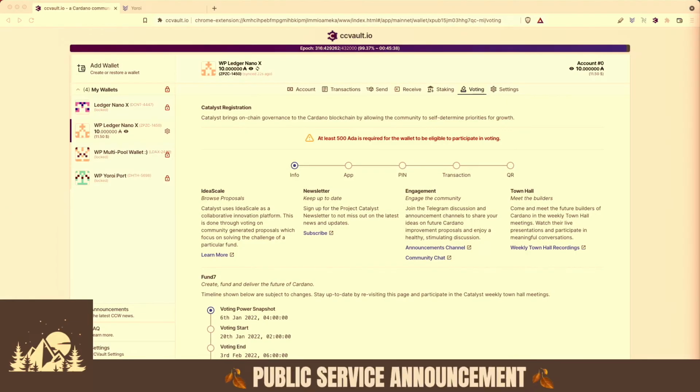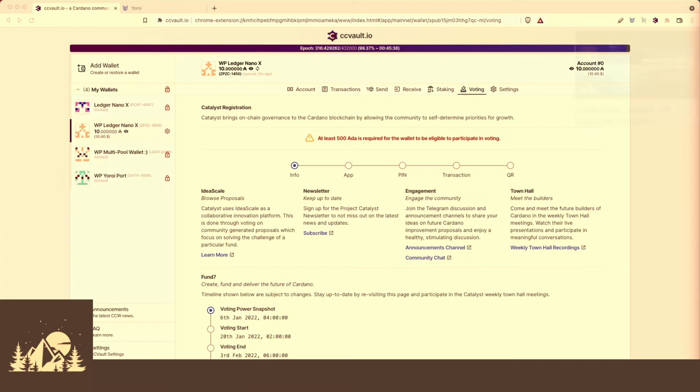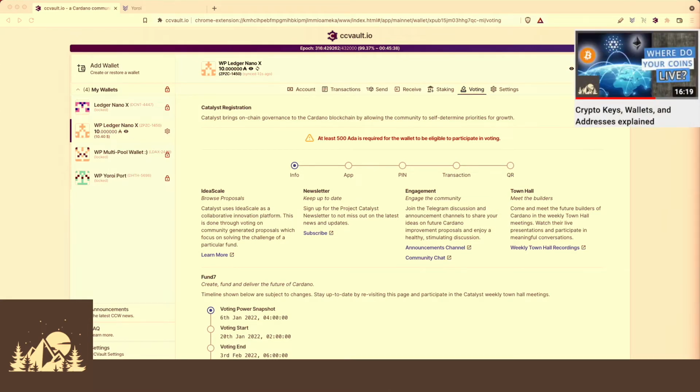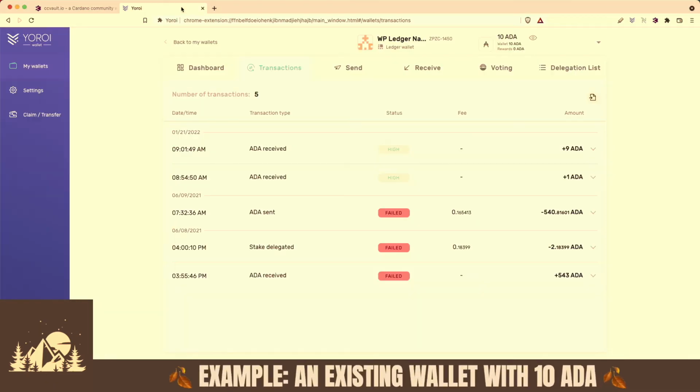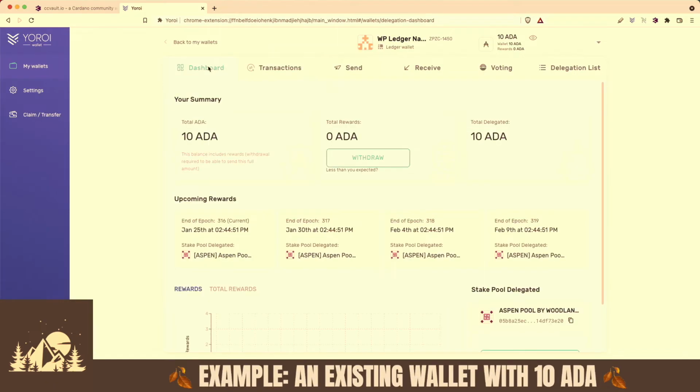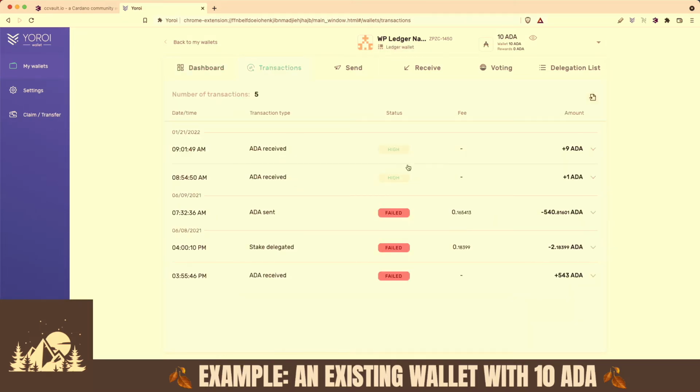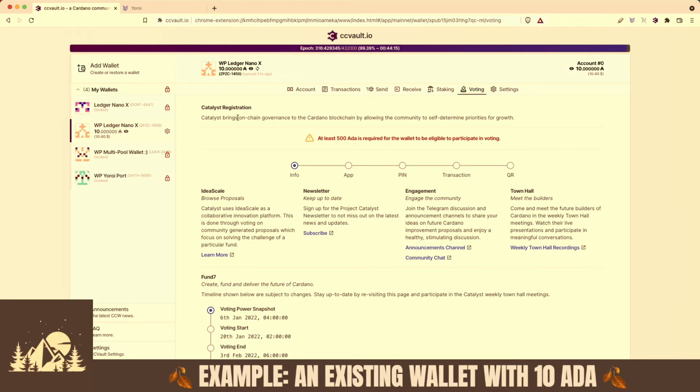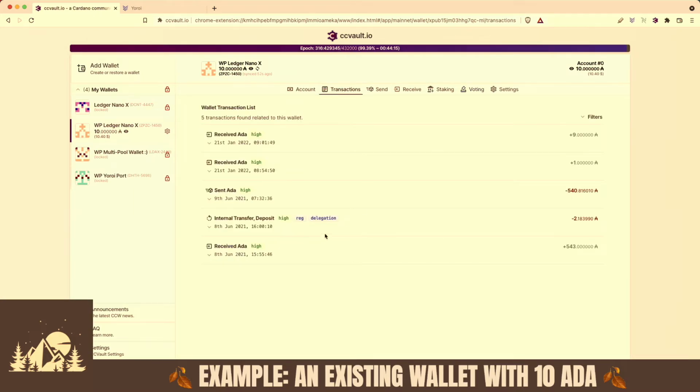Quick caveat to keep in mind, just so we don't get confused. If this is a wallet that you've previously paired with another Cardano app, such as Yoroi, as soon as you pair it with ccvault, all of your balances and all of your transactions will be reflected exactly the same as they were with any other Cardano wallet you paired it to. For example, if we come to Yoroi, we can see here this same Woodland Pools Ledger Nano X with 10 ADA and the same series of transactions. If we come to ccvault, we see the same 10 ADA and the exact same sequence of transactions.